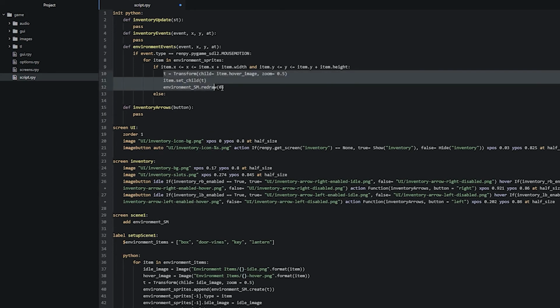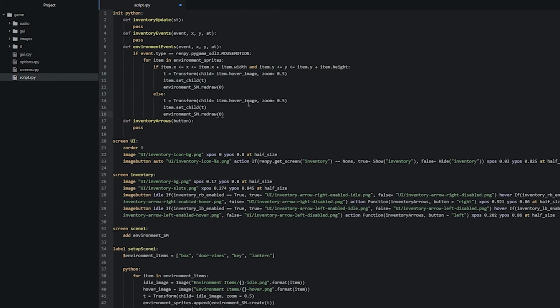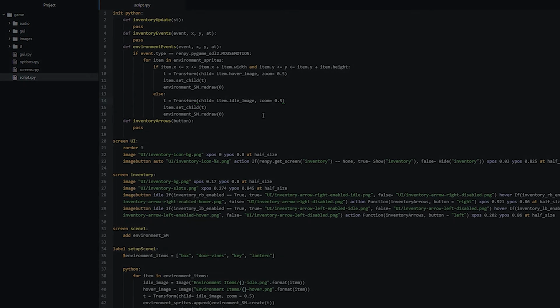So I'm going to copy this and paste it down here, and then we're just going to make sure that we are changing the hover to idle instead, like so. And then we're going to make sure that we are saving our changes, and then we can launch the game to see what this looks like.